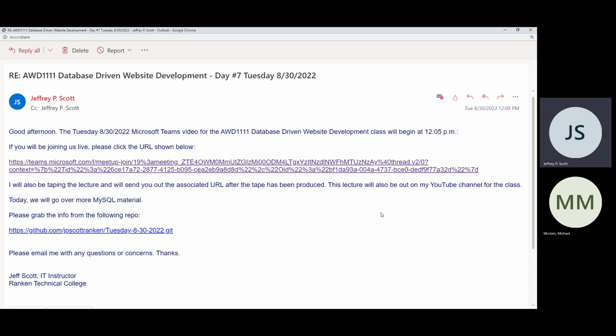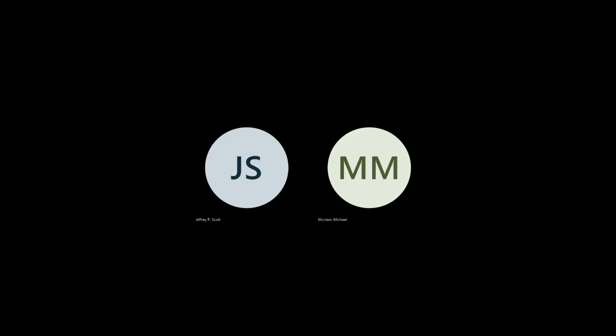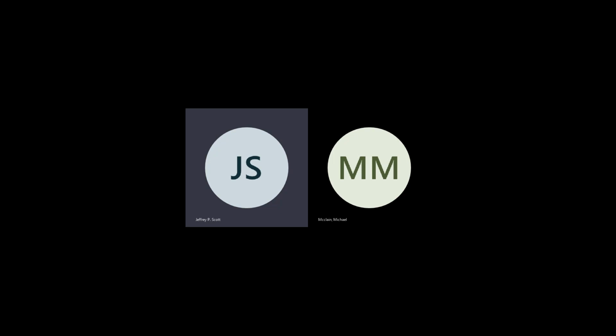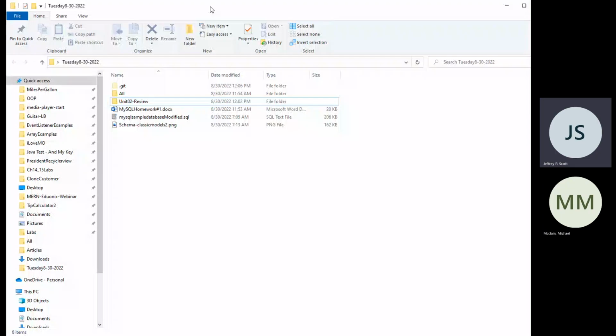As it says here, today we will go over more MySQL material. I have set up a repo for you. I'm going to be doing that, if not every day, at least most days. So if you go out to that repo, what you will find is the following.